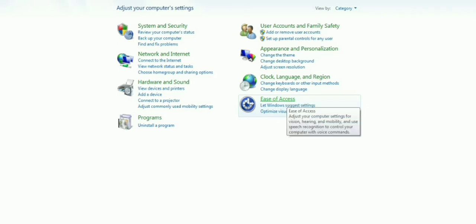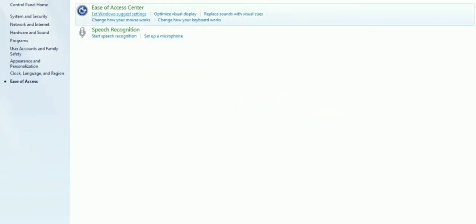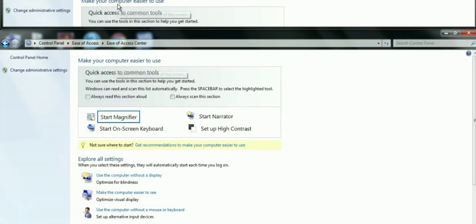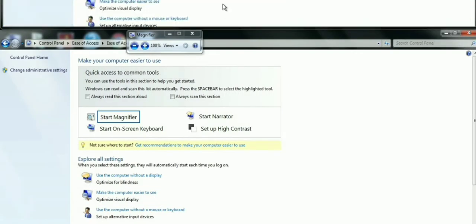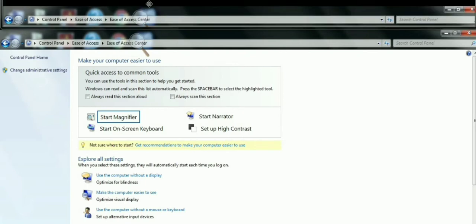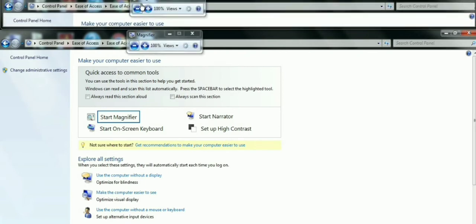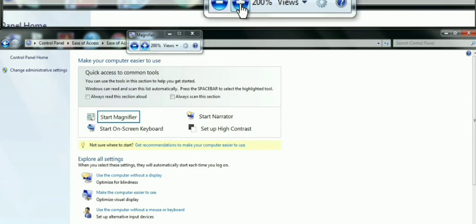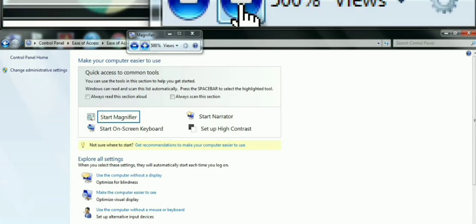You will click here, you will check here ease of access center, click here. Now you will check here, so many options are there. Start magnifier. Start magnifier, I am clicking. It will show you the screen in zoom manner. This magnifier is having these few options for zoom out, decrease the size, zoom in for increasing the size. Okay. Next one is here views.